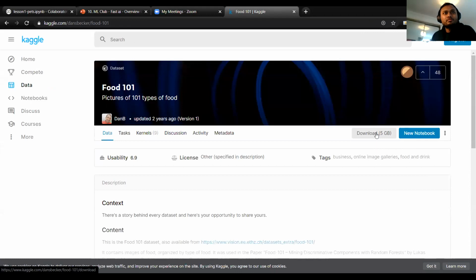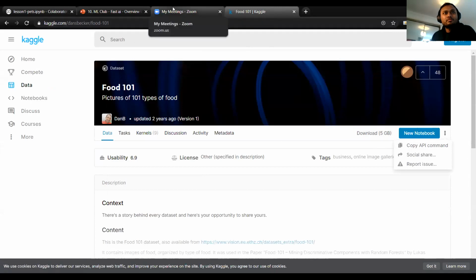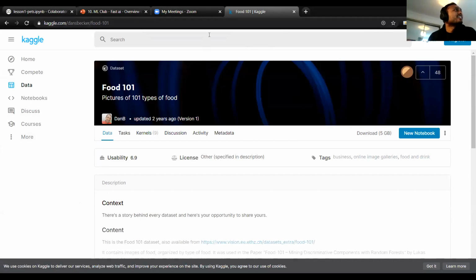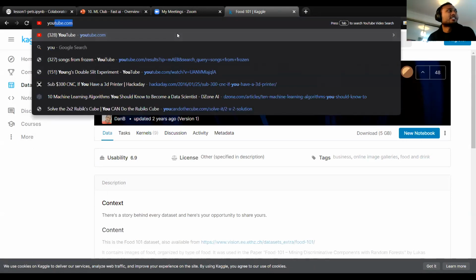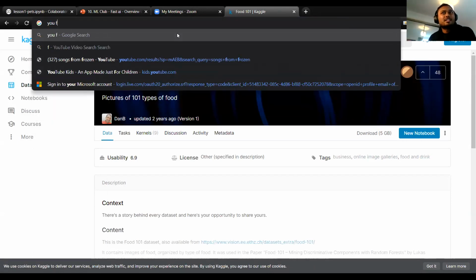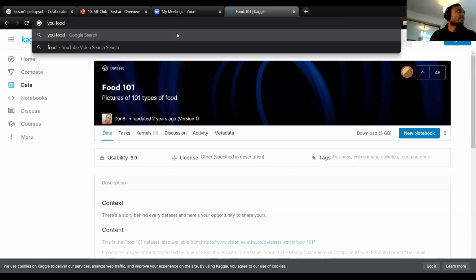Oof, it's not as small. There's a lot of food. Do they have a light version of this? 5 gig, that's pretty big. Yeah, it's going to be a bit much for Colaboratory. Maybe we need to look for things which are less than a gig. I think there's one more called UEC Food 100. That shouldn't. Yeah, that's just 1 GB, not 5 GB. Less than 1 GB. UEC Food 100.